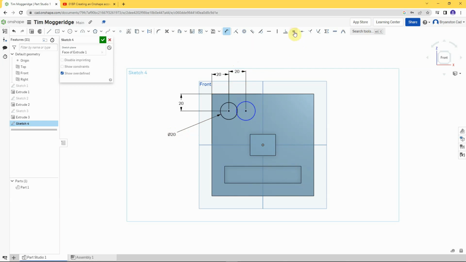Now if you can't see that on your screen, it may be hiding under this one. There may be a little arrow like this that you need to click on, and then you can select the equals constraint. Left click on the circle I've dimensioned, left click on the other circle, and you'll see that it changes to the same size.